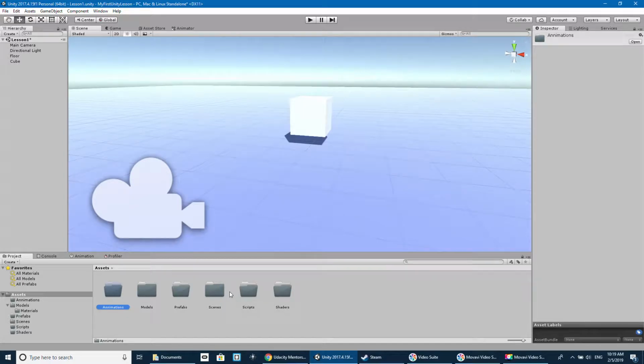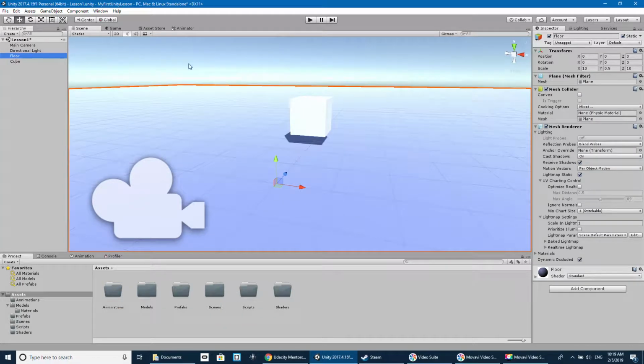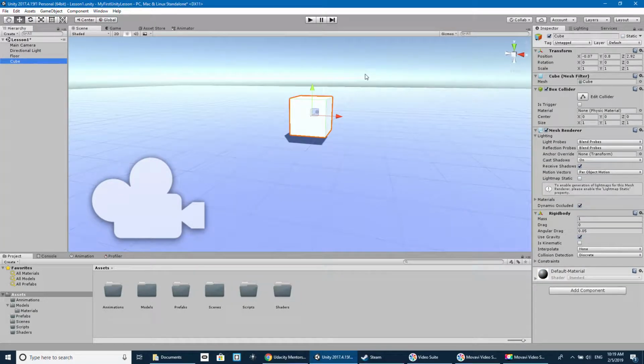So that being said, I've just set up a simple scene with a floor plane at 0, 0, 0, and I've made it 10 by 10 and 0.5, and then I've put this little cube on top. And I just wanted to show something with this cube.